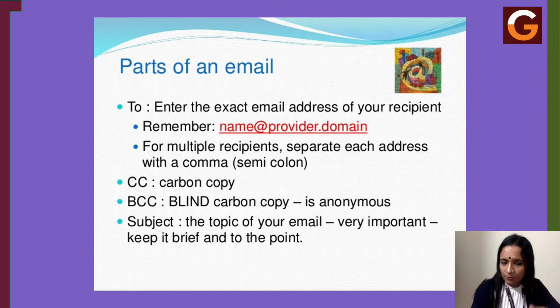And we have the option of CC and BCC. CC is carbon copy, BCC is blind carbon copy, that is anonymous. And the subject is very important. The topic, the content of the mail should be written as a phrase in the subject box.